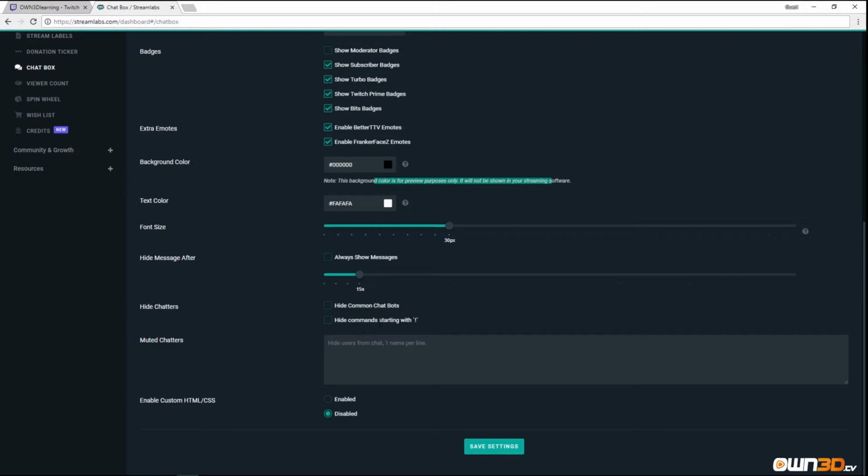We can hide most common chatbots. We can hide commands starting with an exclamation mark if you don't want it to get too spammy because people are spamming commands for whatever reason, or if your bot is putting messages out after a specific amount of time. We can also mute chatters. If somebody is trolling regularly and you don't want to have him in there, you can simply ban him, like maybe meme lord.